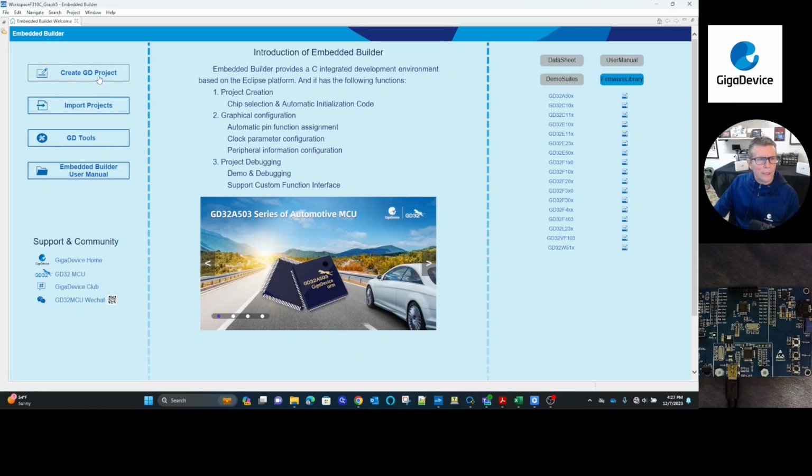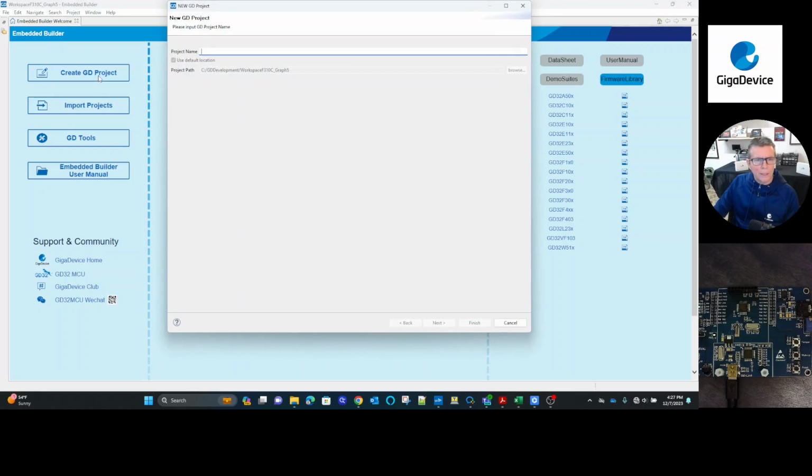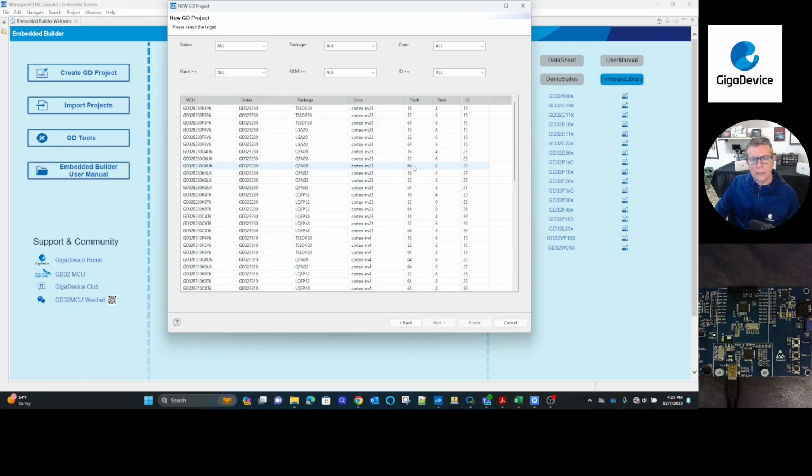So today we're just going to go ahead and create a project. So let's give it a name. And then select next. So the only MCU families that are going to show up here from Create GD project are the families that are available for the graphical configuration tool.